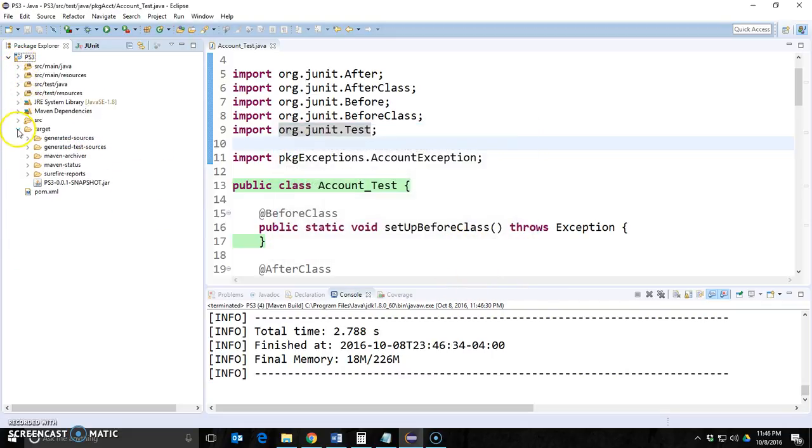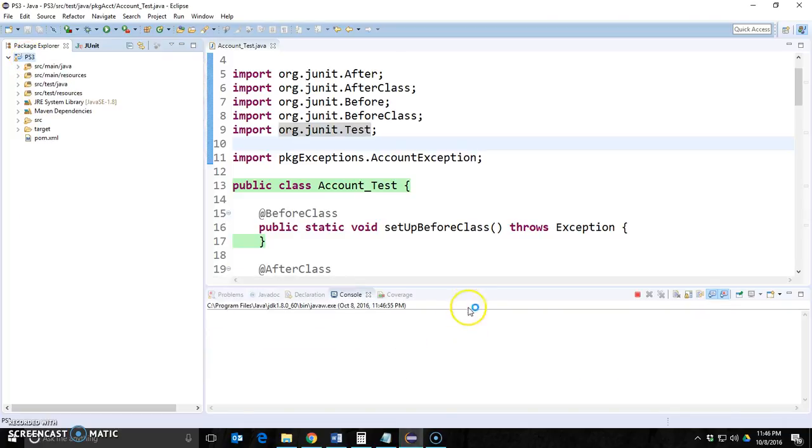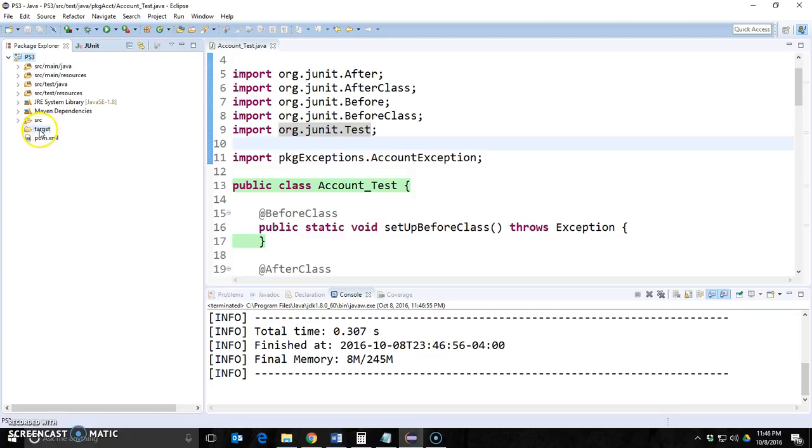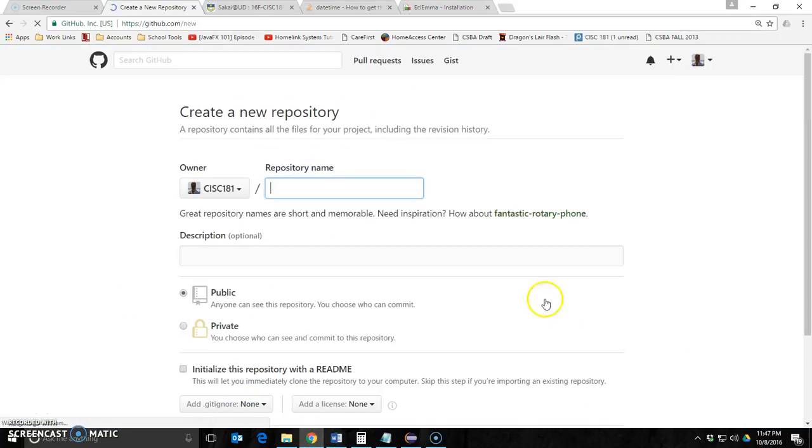Before I'm ready to push out to GitHub, I want you to do a run as clean. What clean does is it gets rid of everything under target. There's no point in checking in anything under target. All right, so here I am. I'm going over to GitHub. I'm going to create a new repository.